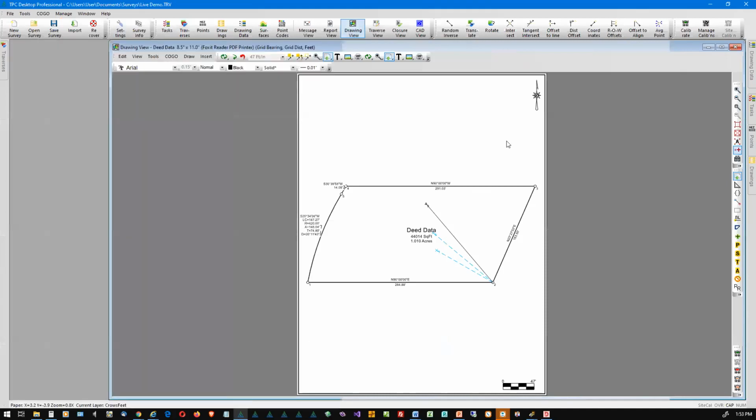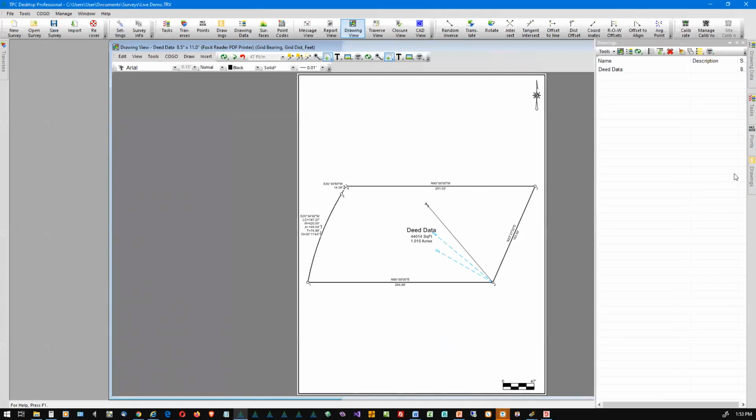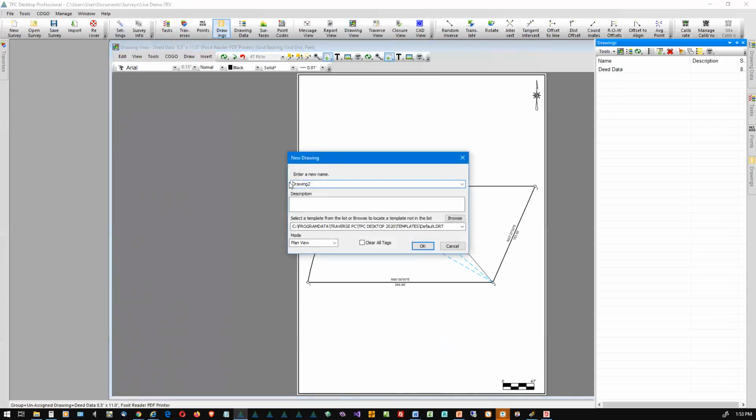All right, let's start a new drawing. So I come to my Drawings Manager, and this was my deed data traverse. Traverse PC named it the way it did because of the traverse it was based on. It was originally a temporary drawing of the deed data traverse. So that's what Traverse PC called this drawing. Now, I want to start a new drawing. So I'm just going to double click a blank line and I'm going to give my drawing a name.